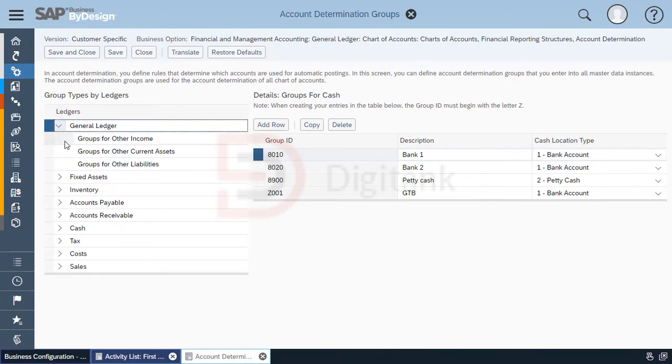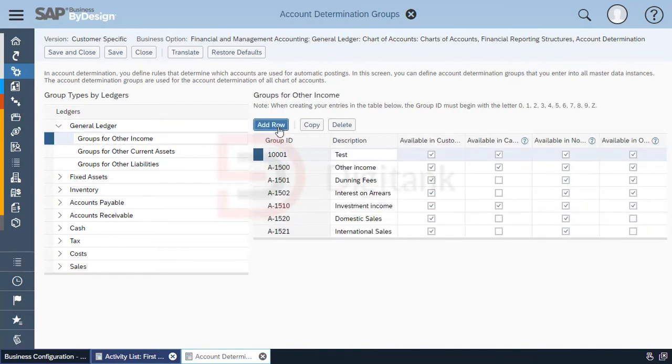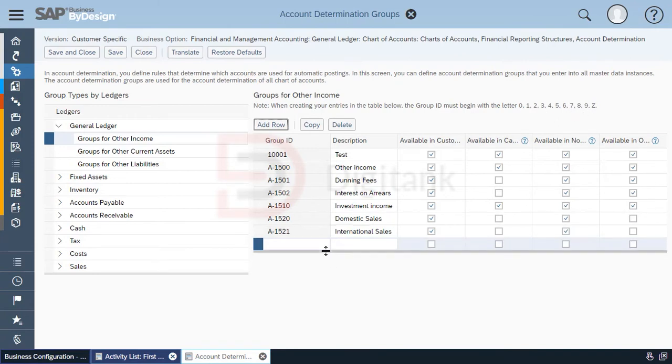So we're just going to start with the group for other income. First, click Add Row. You have the option to use any of these letters. For the group ID, I'll begin with Z, as the case may be. Give it a description. And then at this point, you can specify if you want it to be available in a customer invoice. Now, if you don't check this box, it means that though this group has been created, you won't be able to see it in a customer invoice when you are doing a posting to a GL account. So I want it visible in my customer invoice.